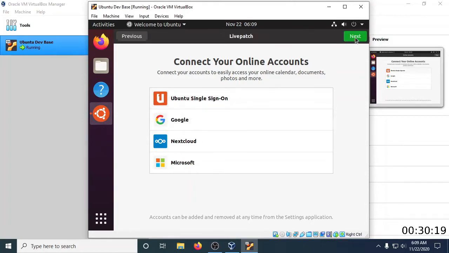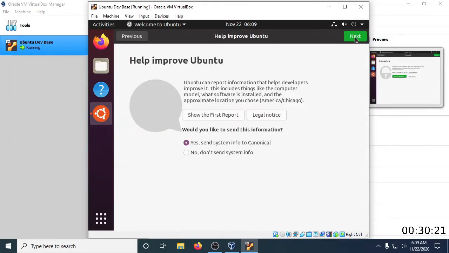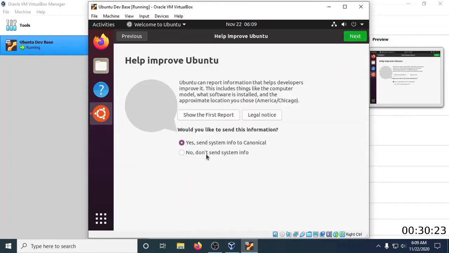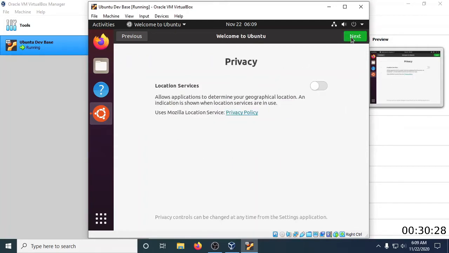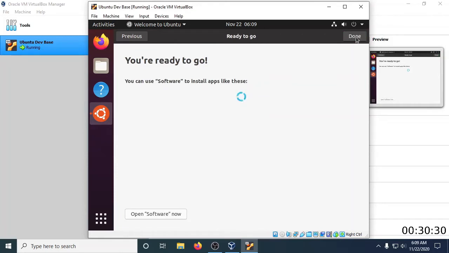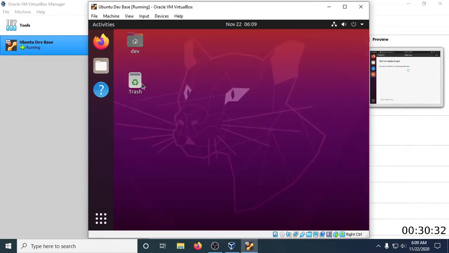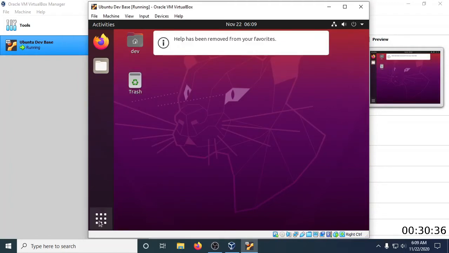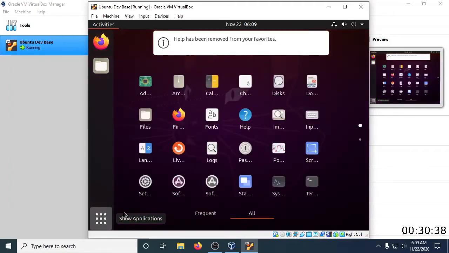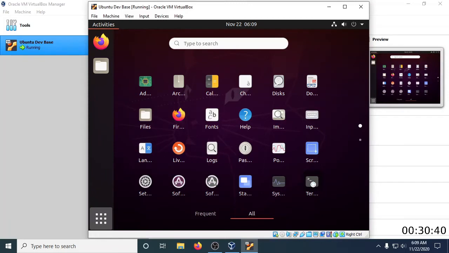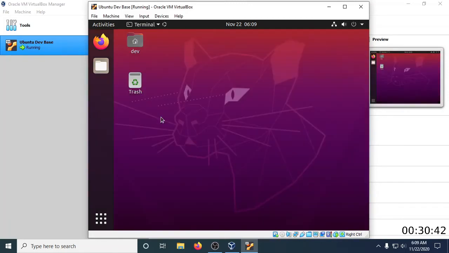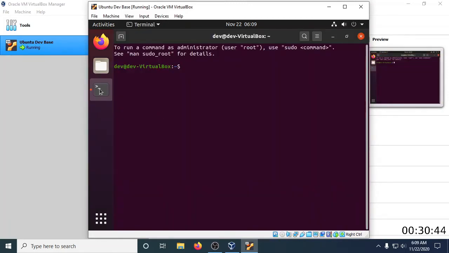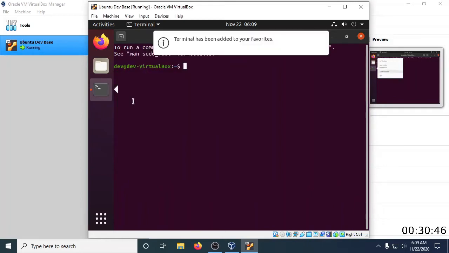Now, I don't want to connect any accounts. I'm going to skip this. Next. For development, I don't ever send this information. Keep location services off. And this is advertising the Ubuntu store. I'm just going to click Done. I don't need this help. I'm going to remove that. Now I'm going to go to the terminal. And I am also going to add that as a favorite because I'm going to go to the terminal quite often.